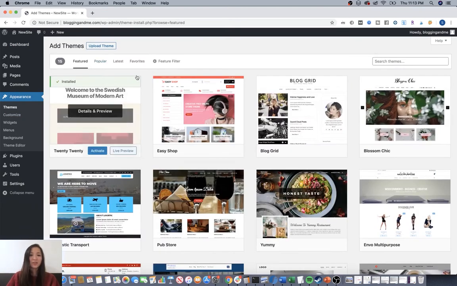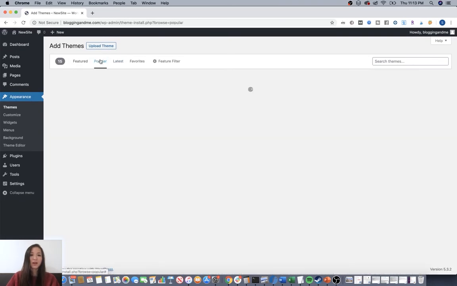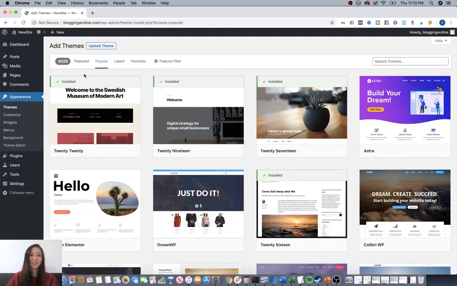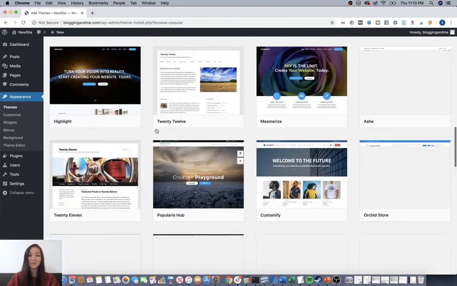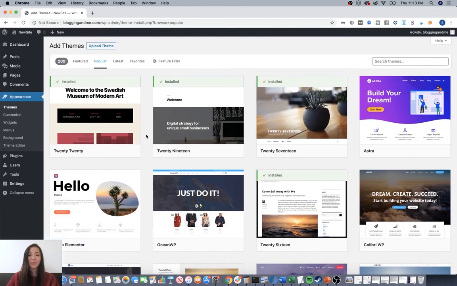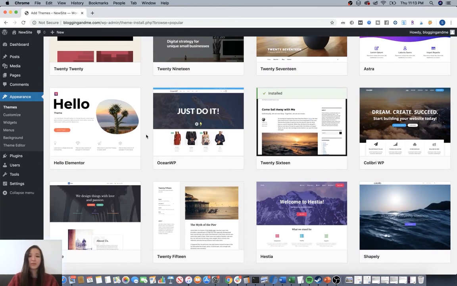So if you click Add New, you're going to be able to see different themes that WordPress offers. There's way more than the featured. Featured only had 15, but here, if you look at popular, there's 4,000 of them. There's so many different ones, and it can be overwhelming to go through, but basically there actually is a good amount of them here.